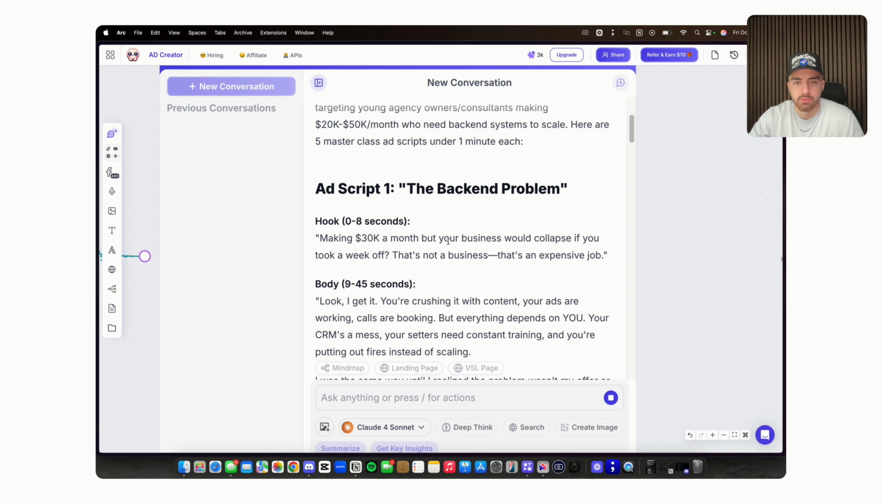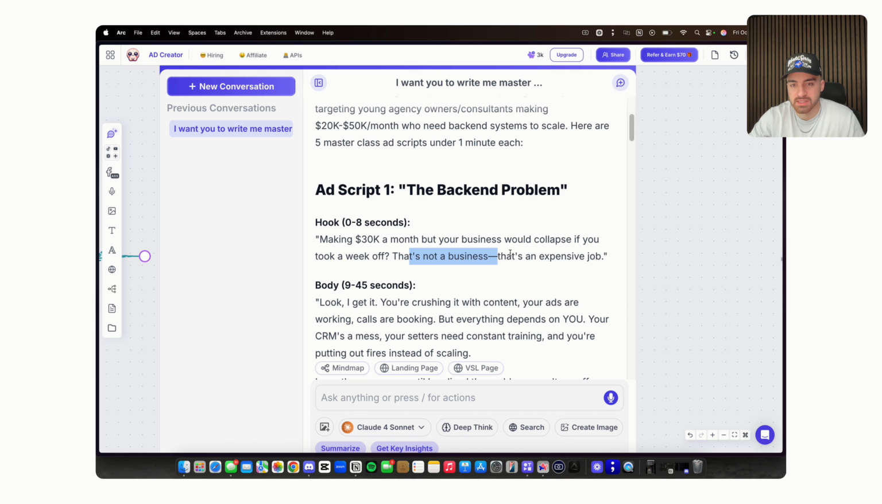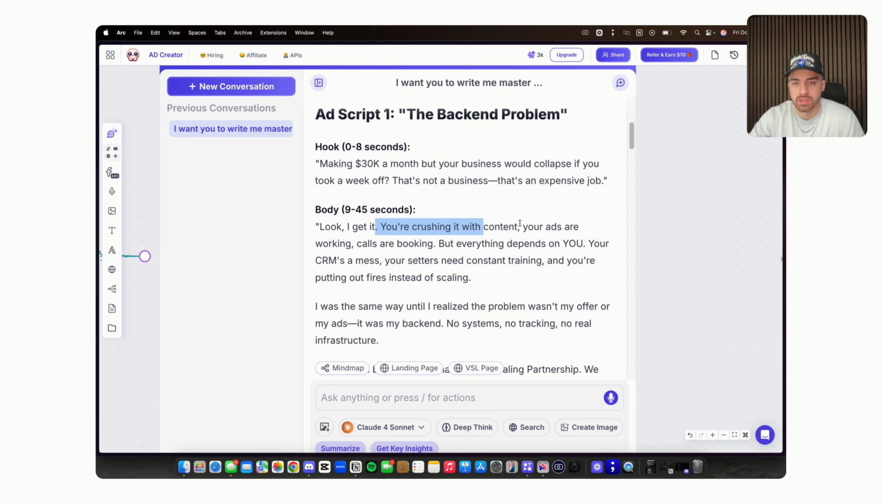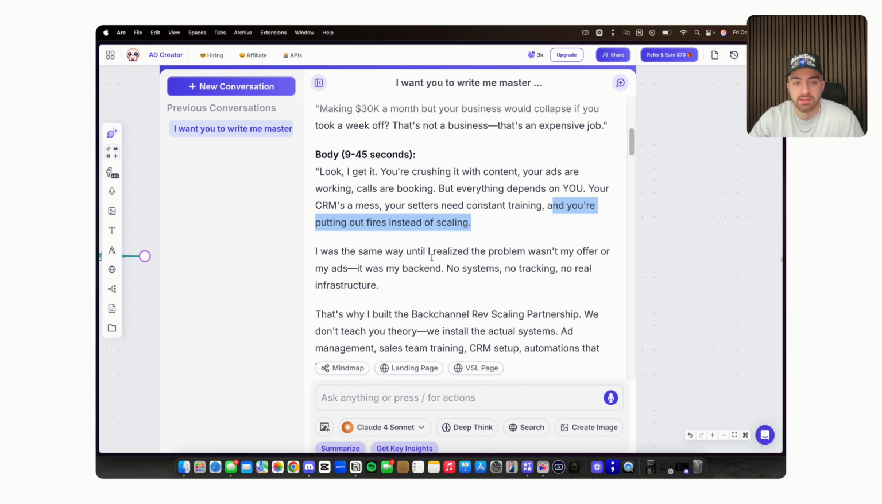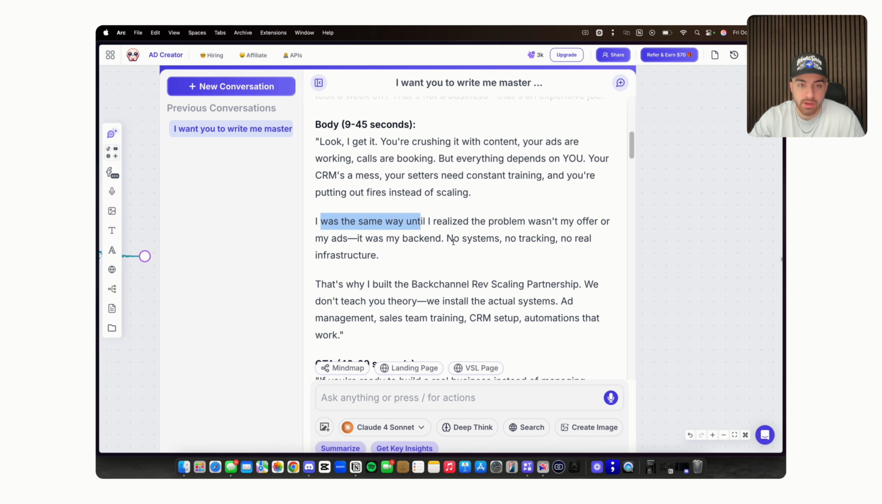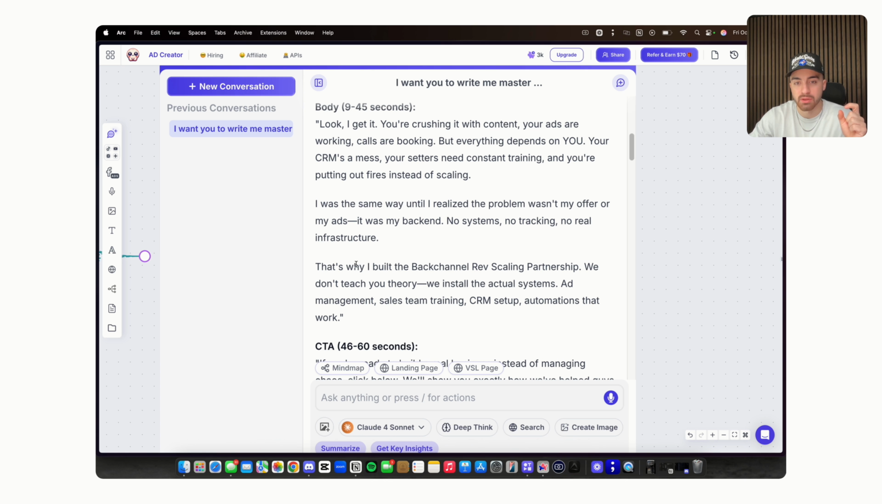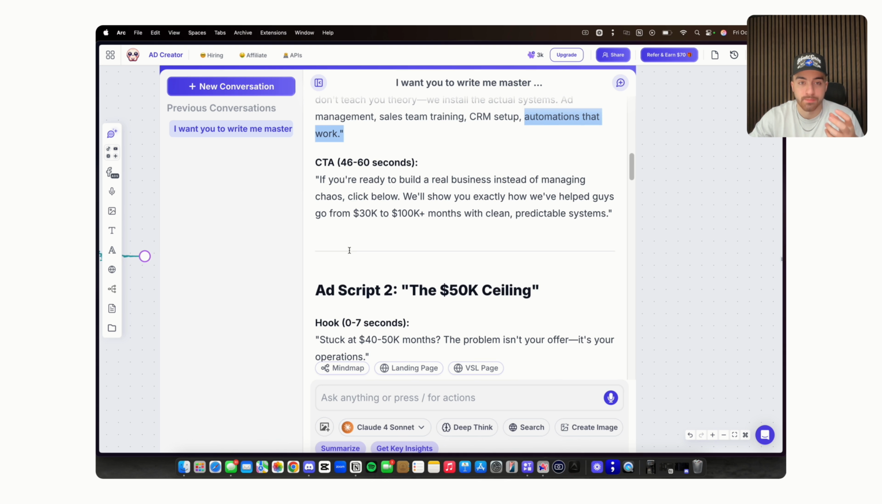Making 30K a month, but your business would collapse if you took a week off. That's not a business, that's an expensive job. Look, I get it. You're crushing it with content, your ads are working, calls are booking, but everything depends on you. Your CRM's a mess, your setters need constant training, and you're putting out fires instead of scaling. I was the same way until I realized the problem wasn't my offer or my ads. It was actually my backend. No systems, no tracking, no real infrastructure. And that's why I built the Backchannel Rev Scaling partnership. We don't teach you theory. We install the actual systems, the ad management, the sales team training, the CRM setup, and the automations that actually work. If you're ready to build a business instead of managing the chaos, click below. We'll show you exactly how we helped guys go from 30K to 100K months with clean and predictable systems.